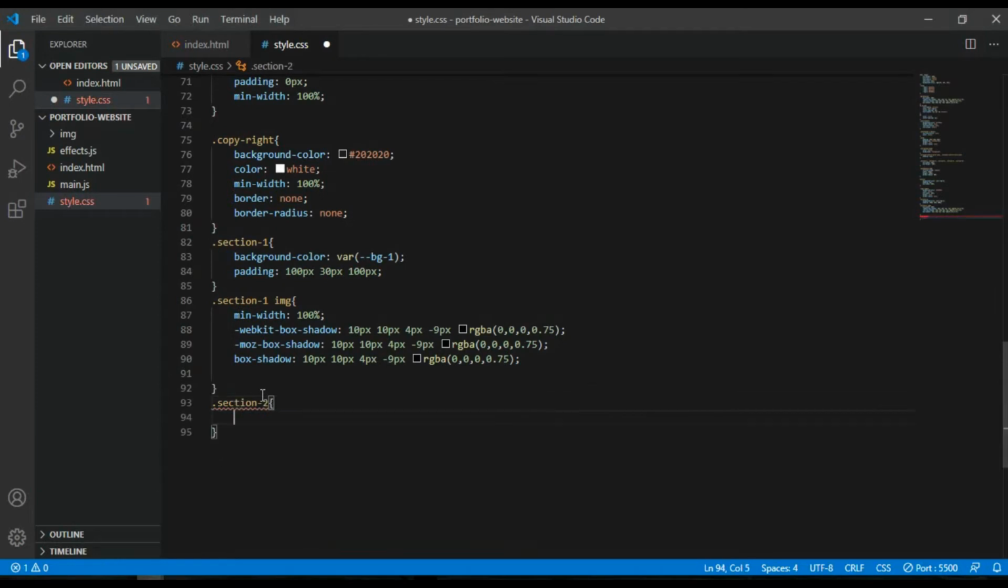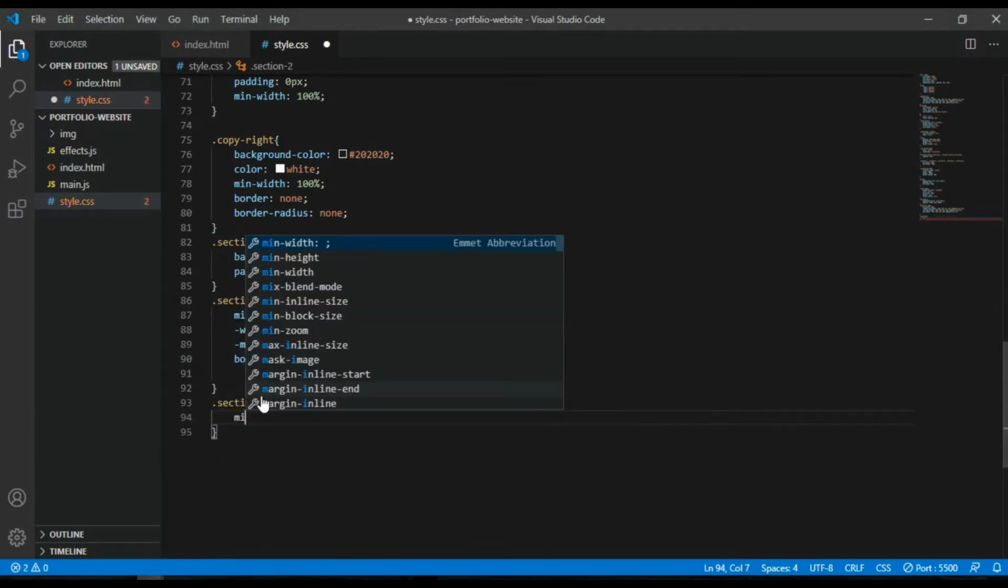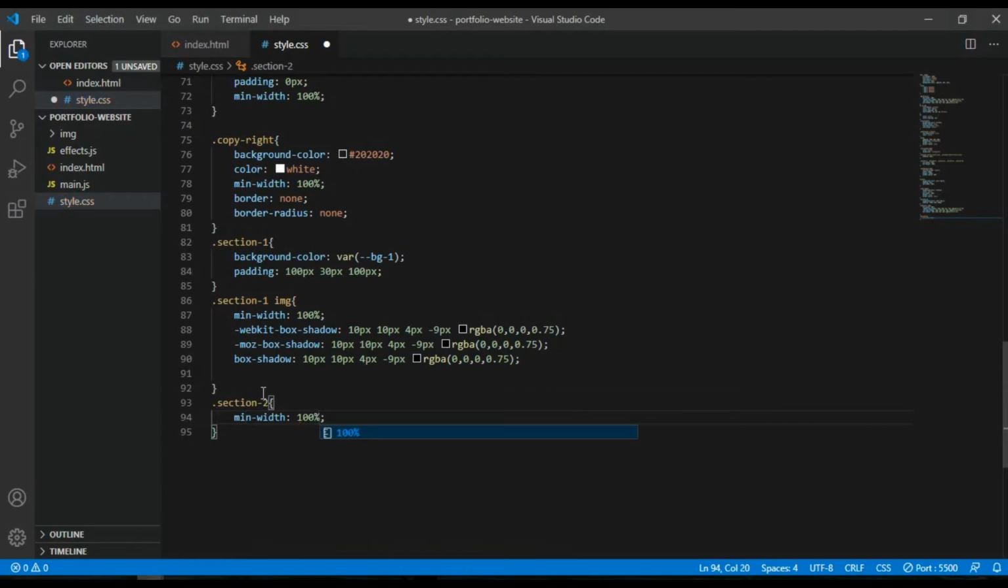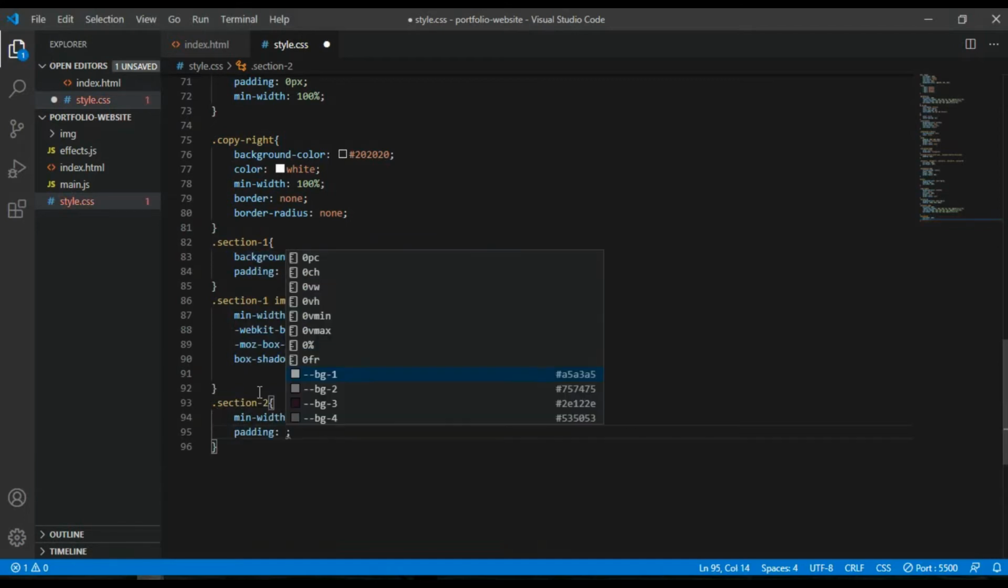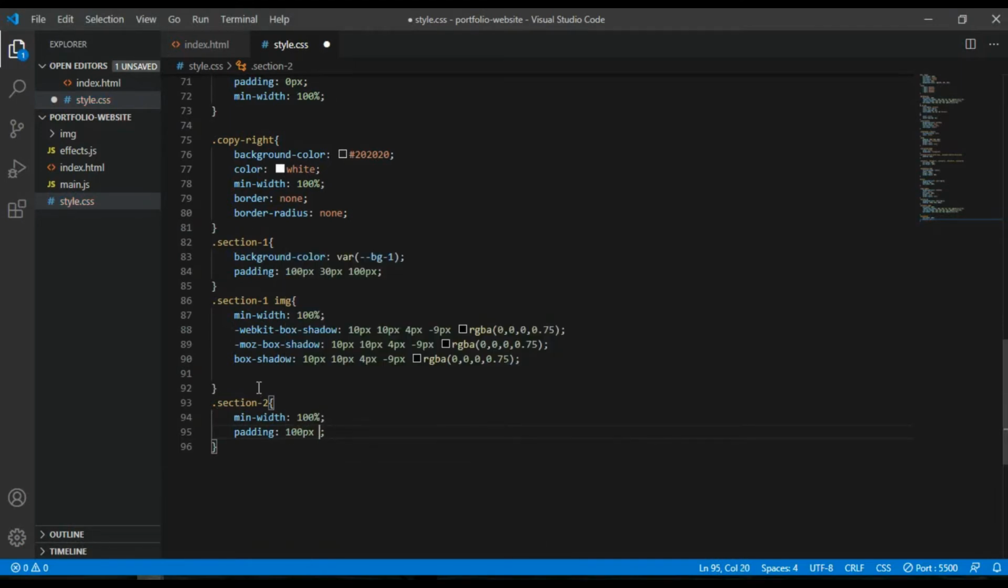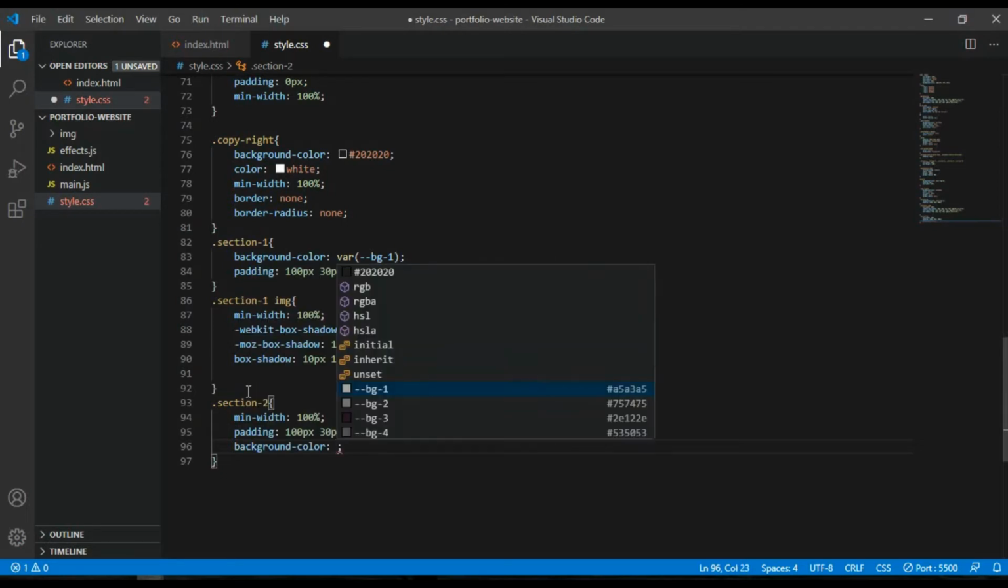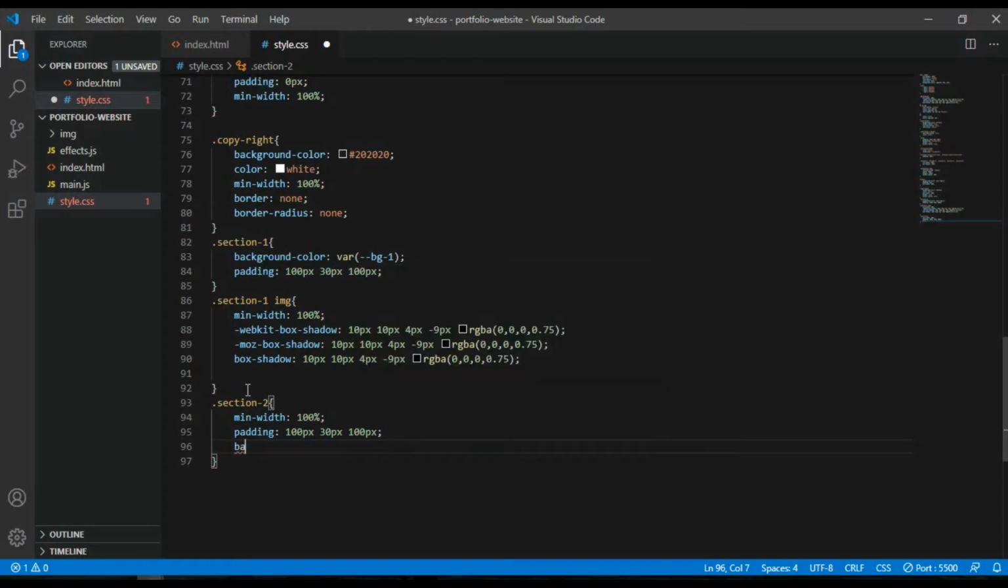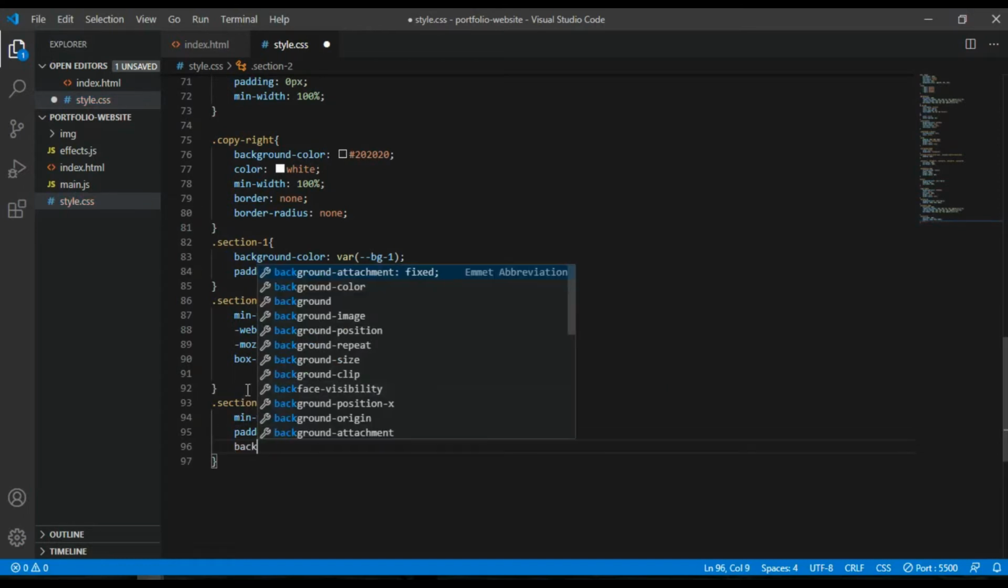For section 2, I want to set min width to 100%. I am sure you have set this on top there, so I will go and check. For padding, I want to set 100 at the top, 30 on the sides, and also 100 at the bottom. Now I want to set the background. For this we are not using a background color; we are using a background image. So let me set the background image.